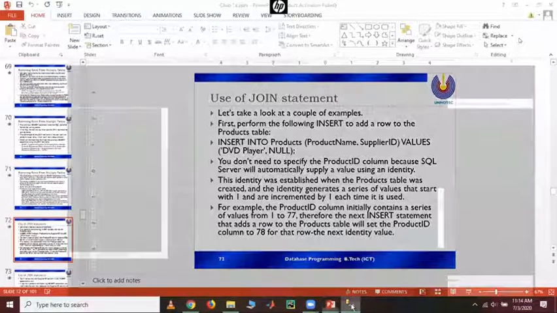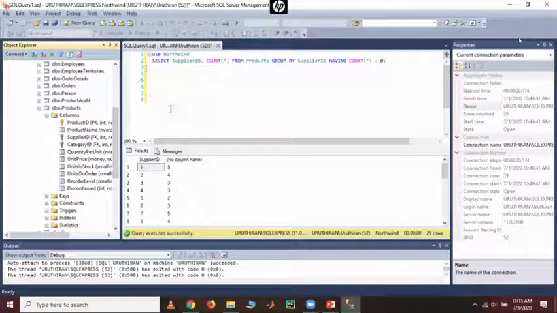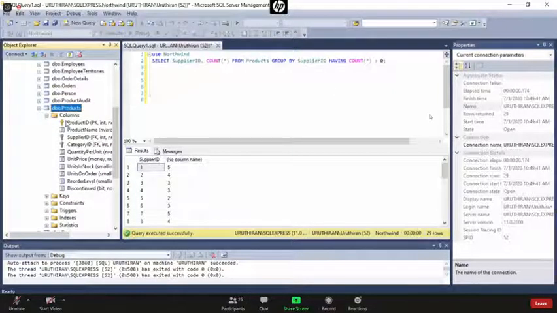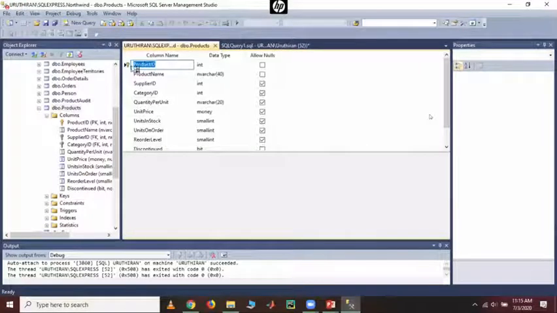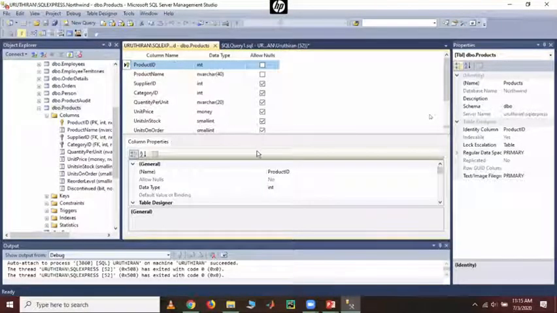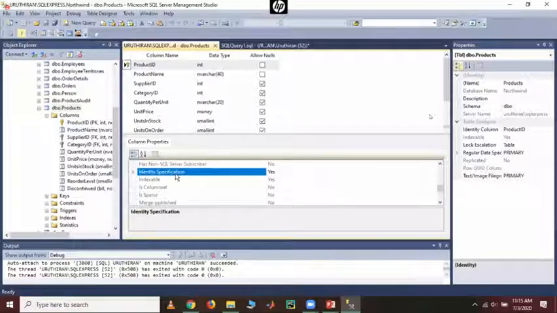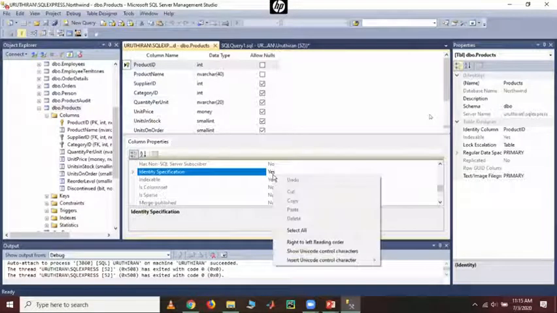In the auto number, if you open the design, select this one, you can go to the properties. This is the product ID. In the product ID, let's select it; the identity is there. It's the identity specification. Select the particular column, and use the identity specification: yes.